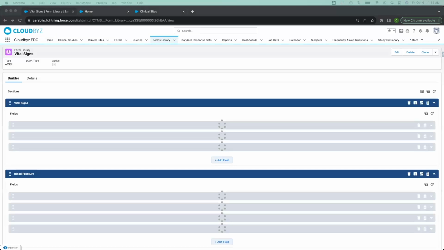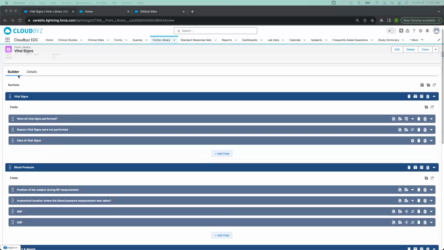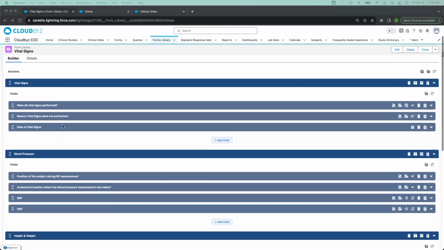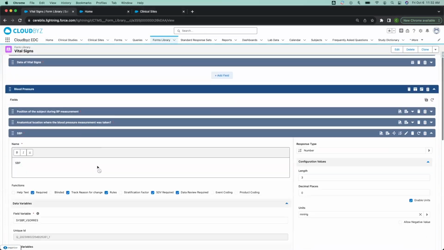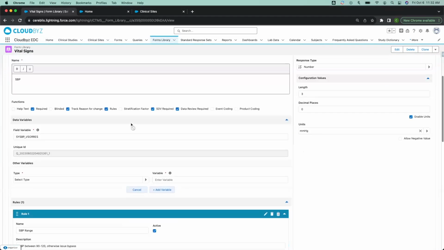There we go. So again, the form builder, similar look to what we were looking at when we were building our forms within our study. We have our sections and our questions or our fields within those sections. Let's take a look at our systolic blood pressure field. We can see it's configured as a number response type, or field type. And we've also got the field variable set up here already.